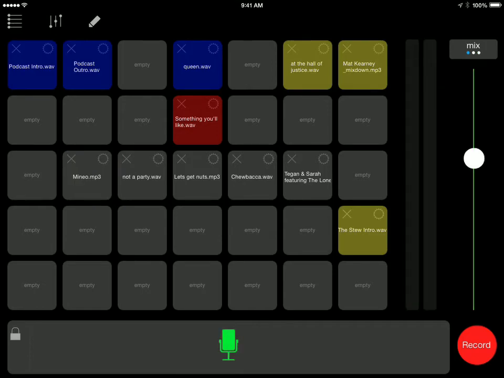Exactly. So that is one of the apps that we use. If I want to delete it, I simply hit the X and hit remove. It's gone. All of my spots are empty again.